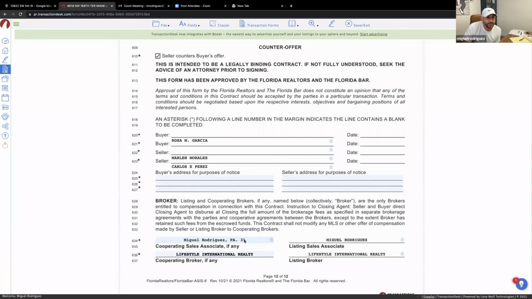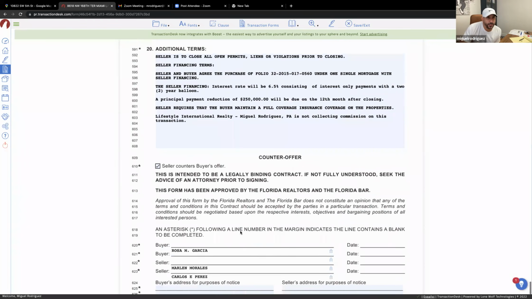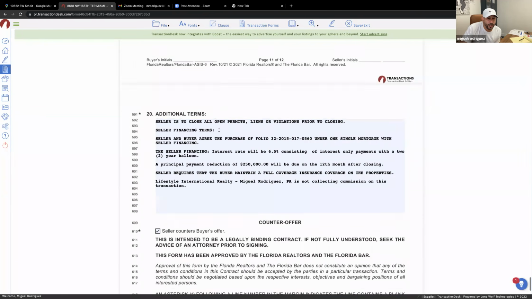I've seen a lot of agents where they've put 3% on the MLS, but by the time they do the contract, they change the MLS. Even though whatever's on the MLS and you showed on that day, that commission is due to you, I always write my commission here to protect me. Okay, so here's your additional terms.